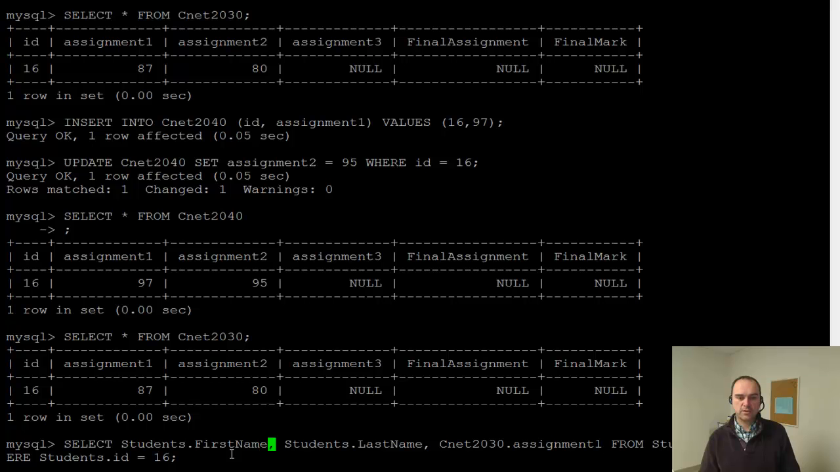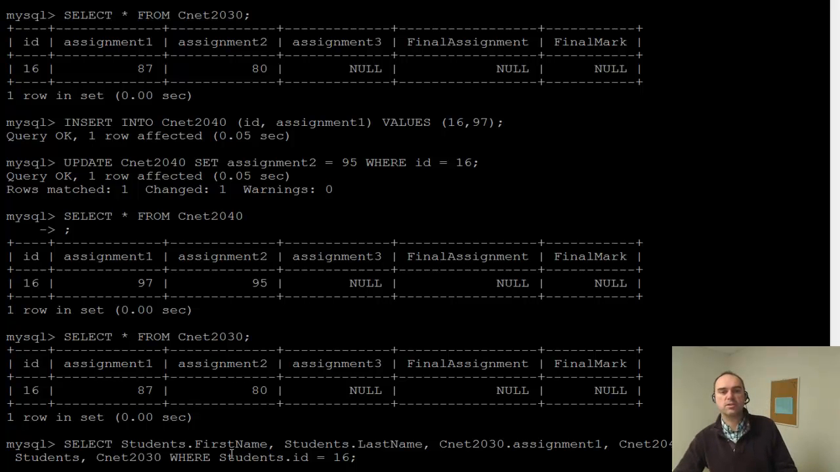So students dot first name, and if I want another bit of information, I can put a comma and say students dot last name, comma, and then the CNET 2030 assignment 1, and let's add one here, maybe CNET 2040 dot assignment 2. So that allows me to pick and choose which areas and which fields from which tables I want.